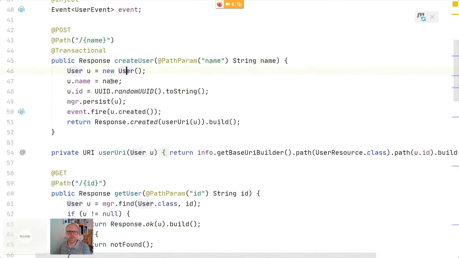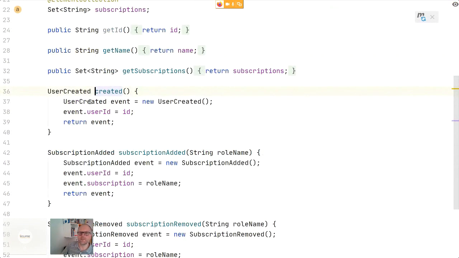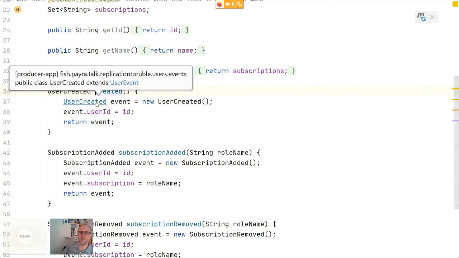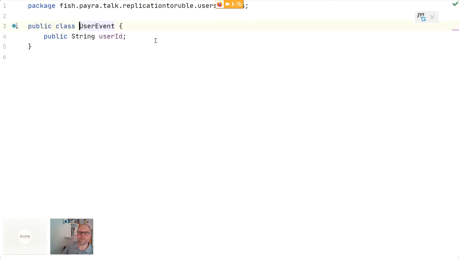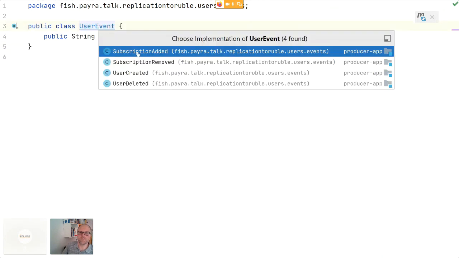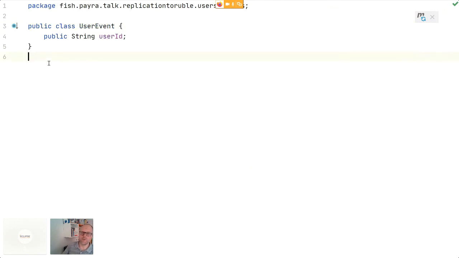We just use plain JPA code. We create a new user entity, set its attributes, so the name and the ID. We persist it, and then we fire a CDI event. User will generate this nice user-created event saying which user ID there is. I added a lot of hierarchy for the user event. So we've got user created, user deleted, subscription added and removed. So those operations that you could see on the screen.